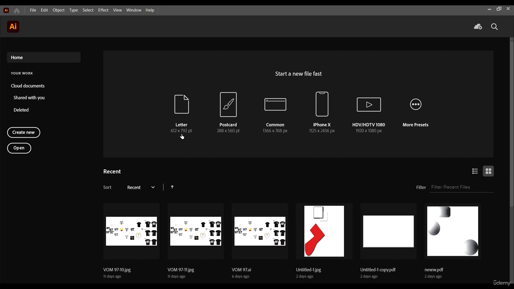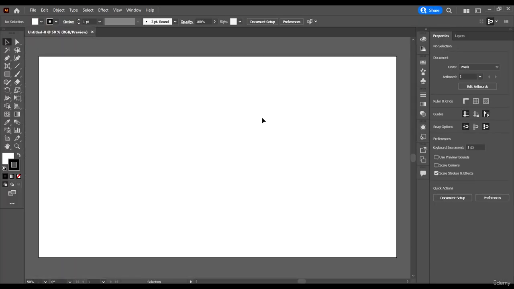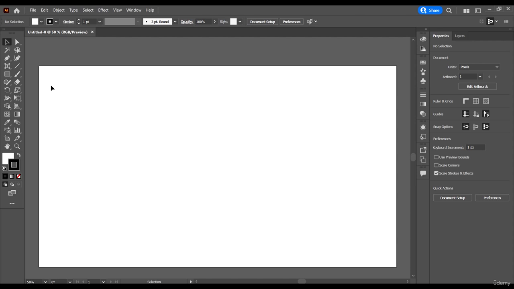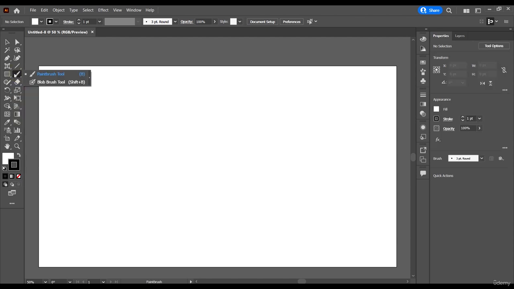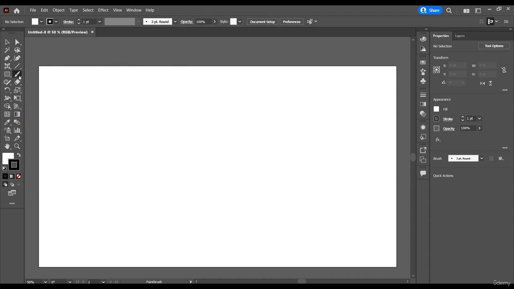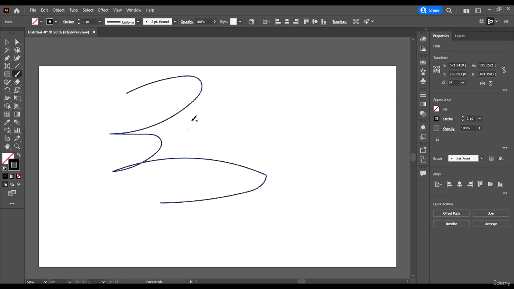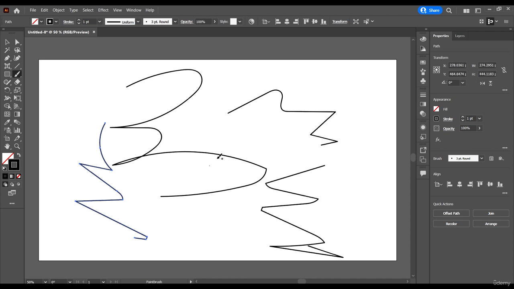So in order to start, we're going to start with a preset here. You just choose this common preset here, and now in order to use brushes, we have to select the brush tool. Now this is the brush tool, the paint brush tool, and I'm very sure you're familiar with the paint brush tool. In order to use it, you just select the paint brush tool and draw what you would like to draw. Just draw freely on your artboard.